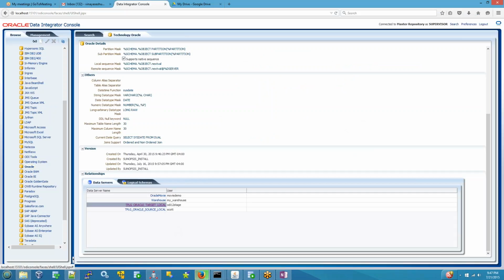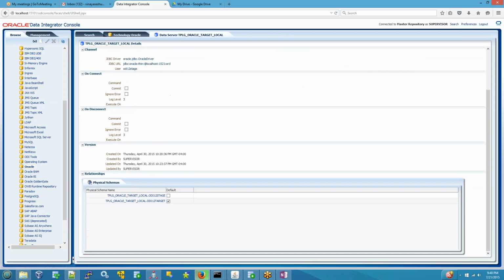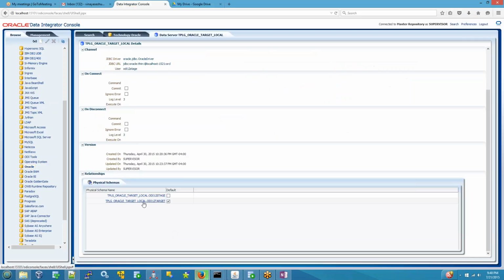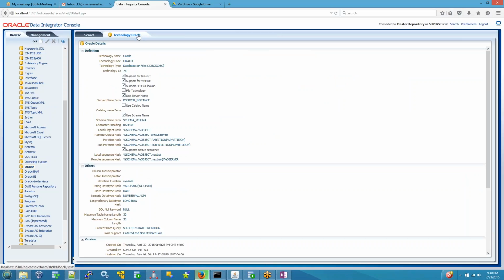Okay, so now for each one, if you double click here, it goes to different information: the logical schema level, what the driver name is, what the user ID is, and what the physical schemas associated with this target local are. See here, what is the physical schema? Target local. So we can browse our information and see what the configuration is; everything is available.